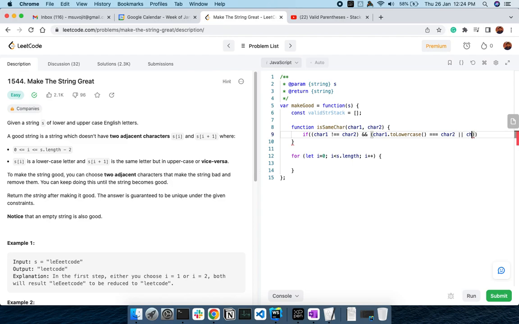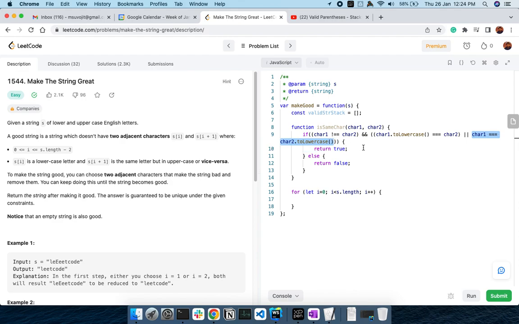Or char 1 equal to char 2 dot lowercase, right? If it matches, then we'll remove, so return true. If it doesn't match, then return false. Char 1 not equal to char 2, char 1 dot lowercase equal to char 2 dot lowercase. If it matches, then return true. Okay.